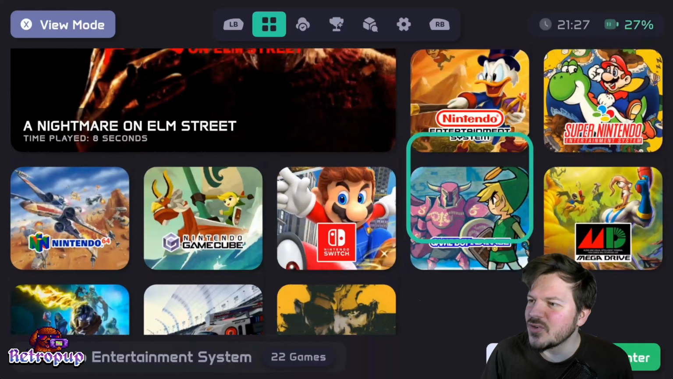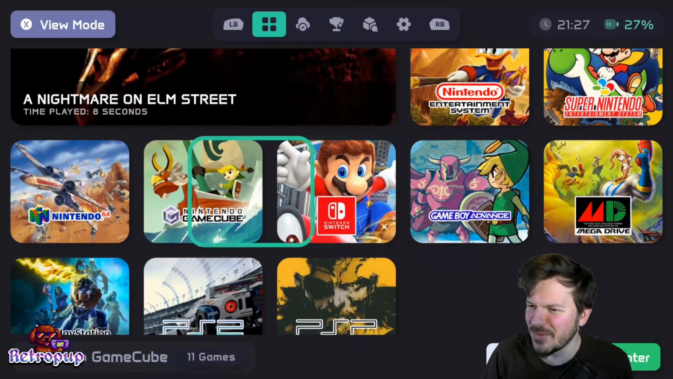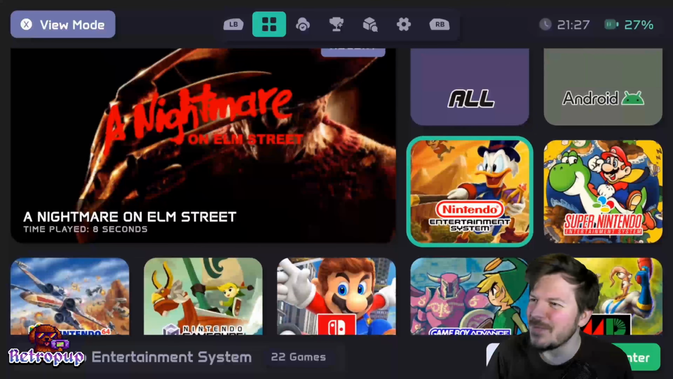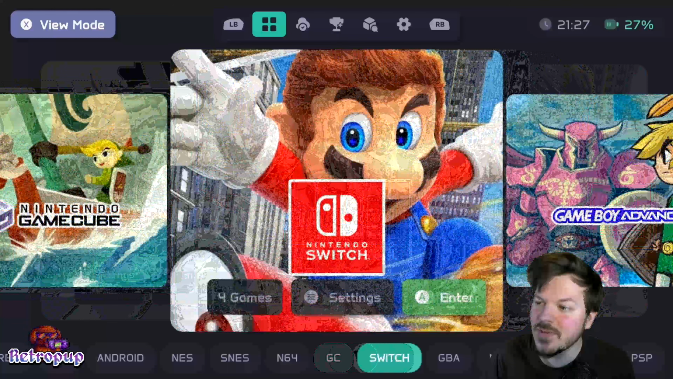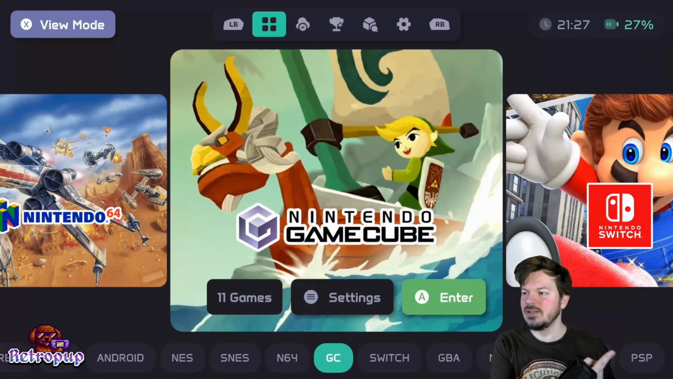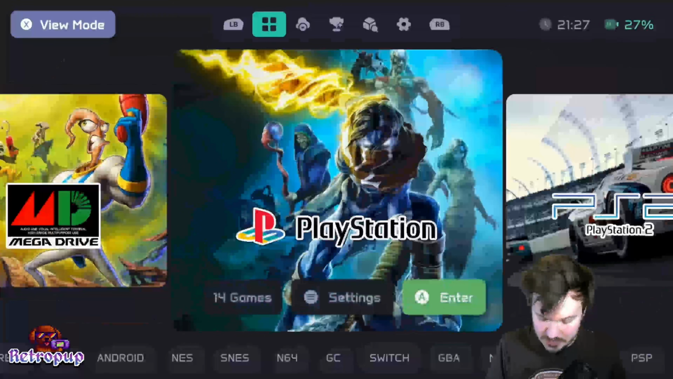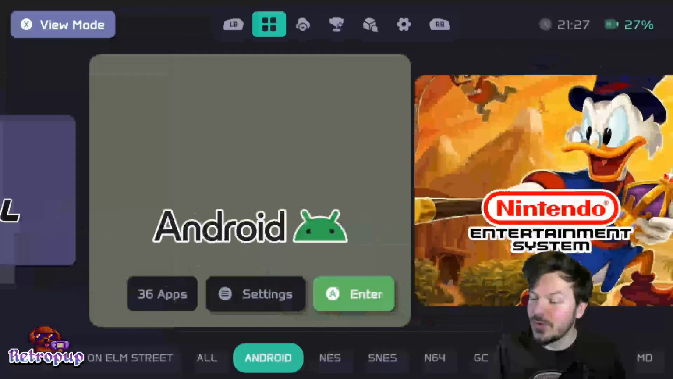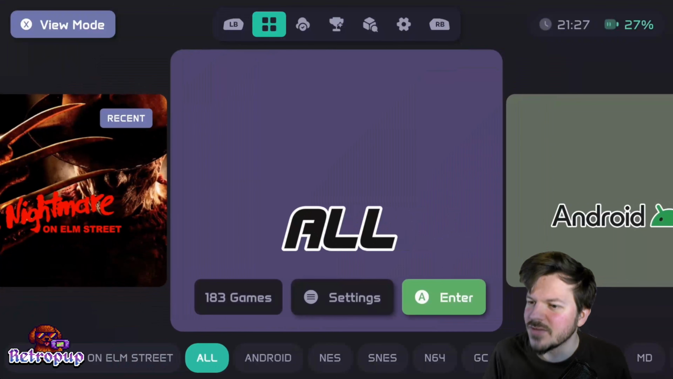So here we have just the systems I've got installed. I don't have many games on my Odin 3. I say that, I've probably got about 100 or something, still a fair bit. So we've got these nice little systems. If I press my X button, we also get a carousel view, if you prefer a carousel view. And you can also see at the bottom here, you've got the little buttons as well that jump across.